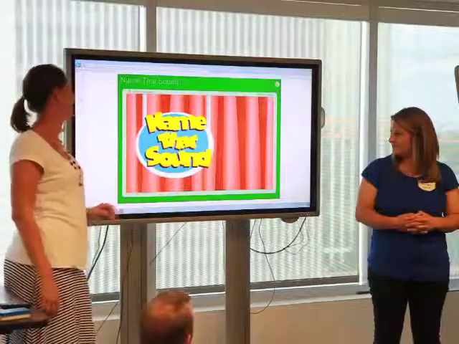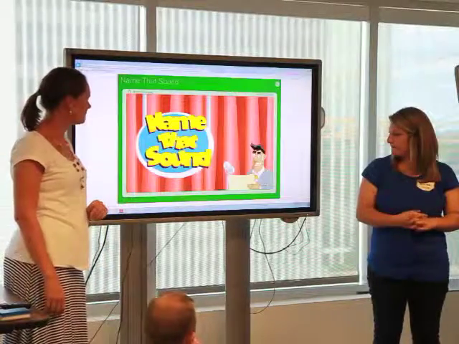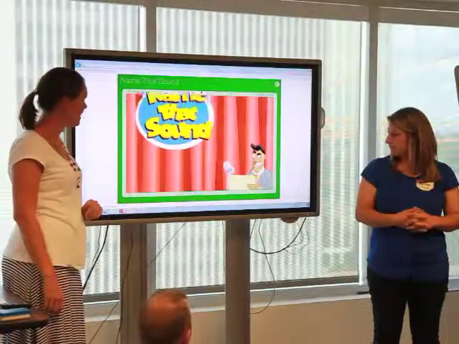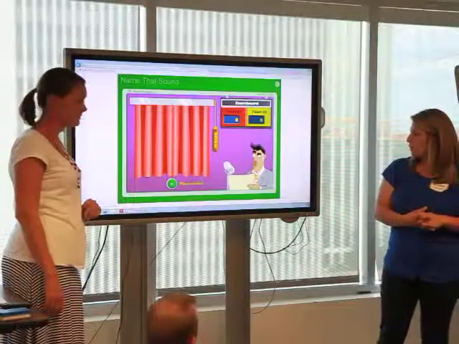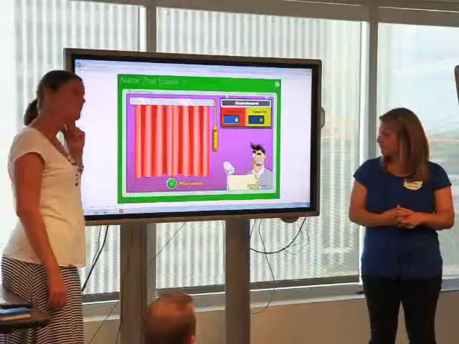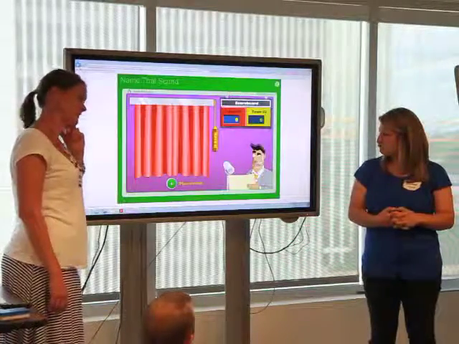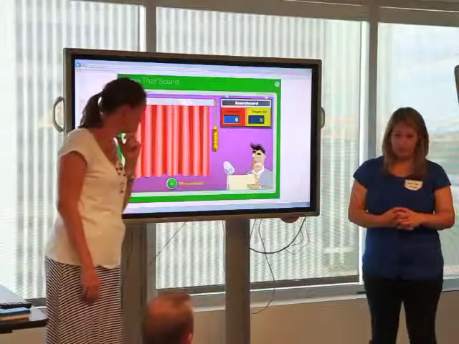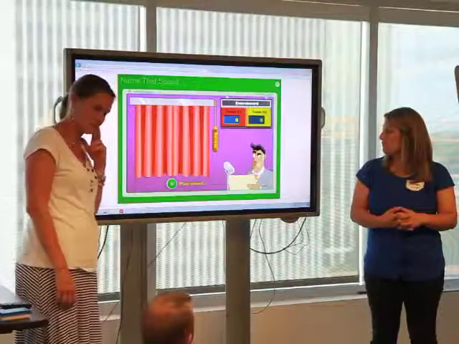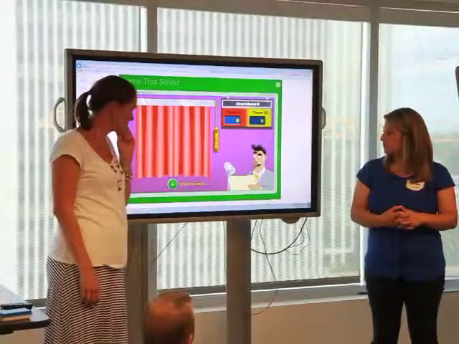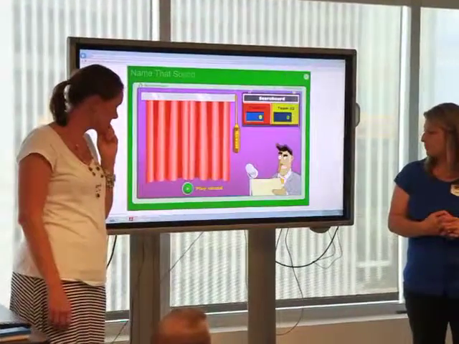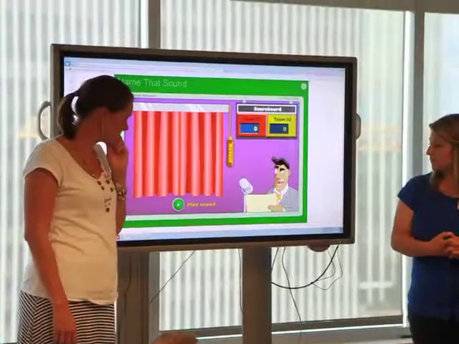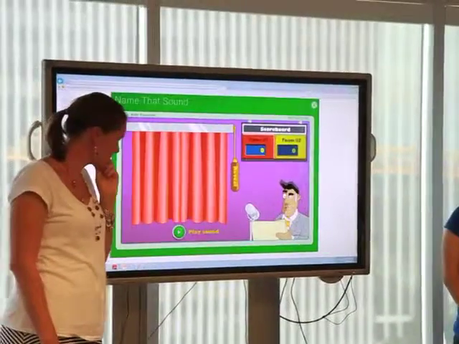Welcome to Name That Sound. There are two teams. You'll take turns listening to a sound and trying to guess what makes that sound. If everybody's ready, let's get started. Here's how the game works. First, press the play sound button to hear the sound. Then decide what makes that sound. You'll get a second chance if you need to hear the sound again. When you're ready, press the play button to hear the sound.